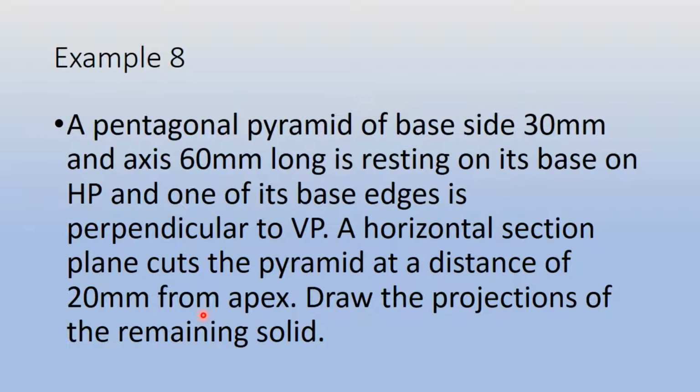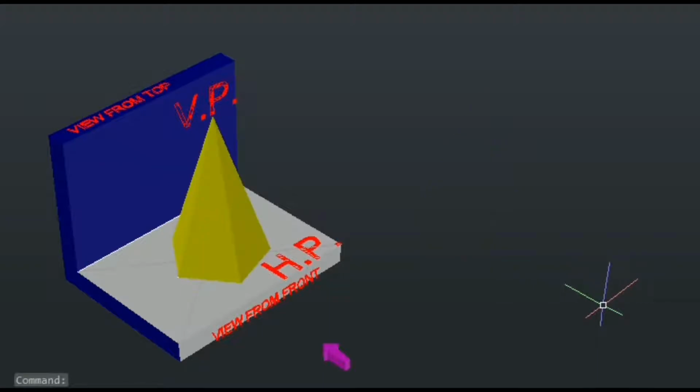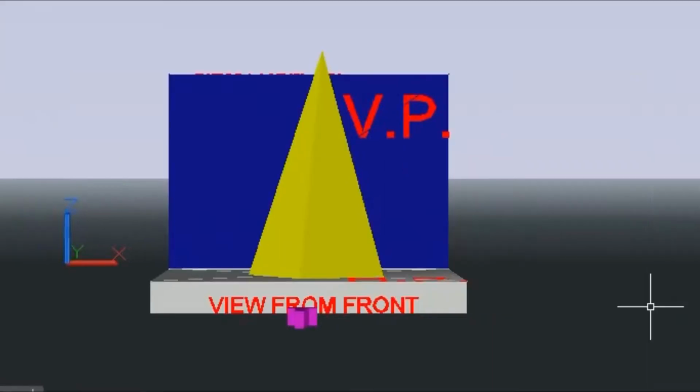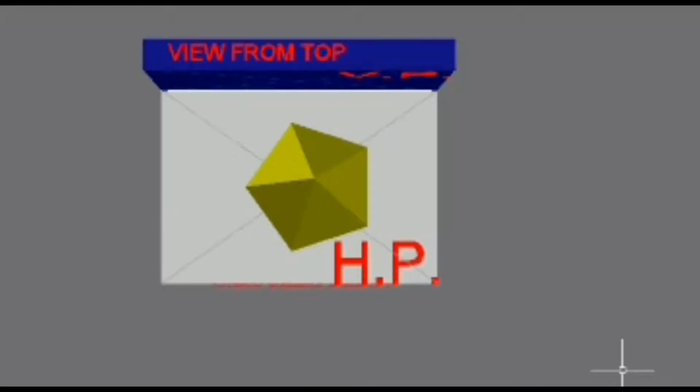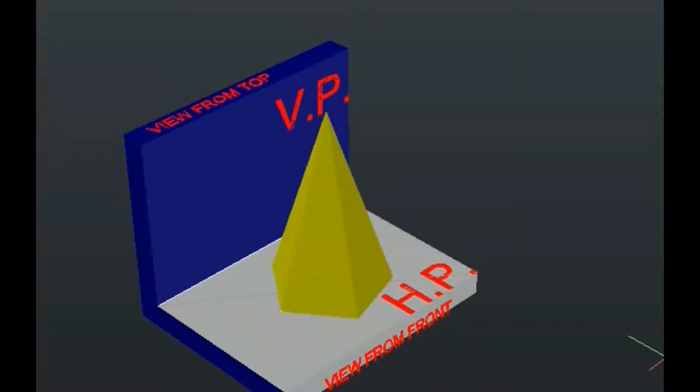Now, first we will see how to imagine this pentagonal pyramid with the section plane. Now, you see that I have placed the pentagonal pyramid directly on the HP, such that one of the edges is perpendicular to VP. So you can observe the front view, which is having two triangles, and when you view from the top, you can easily observe that one of the edges is perpendicular to VP, as you can see here. So this will be its final top view. This is going to be its top view, and the front view will be two triangles as we have seen.